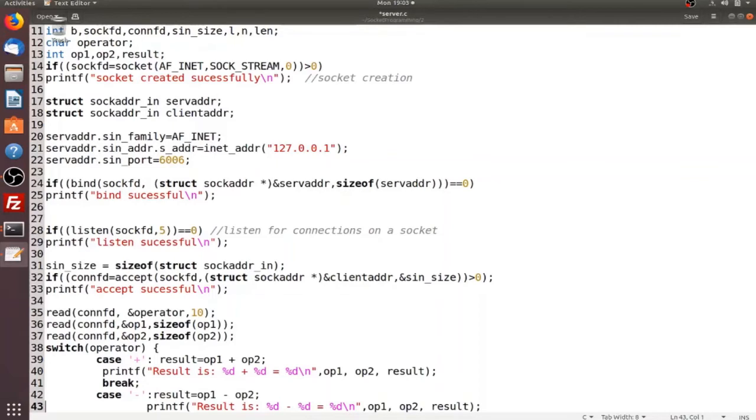Then in line number 28, we have the listen function, which contains two parameters. First is the socket descriptor and second is the number of connections waiting to get connected. The client uses the connect function to connect to the server side. It is at the listen function that any number of connections get in a queue to get accepted. Once the listen function is successful, we use the accept function, which takes three parameters, and we apply a conditional statement to check whether the accept function has accepted the connection request from the client, and once that is successful, we print accept successful.